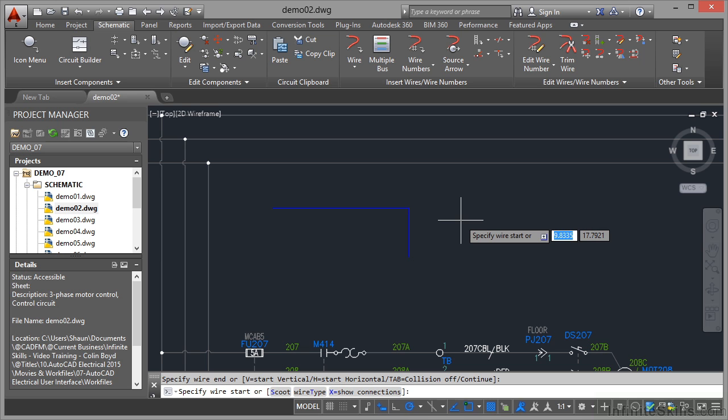Now, dynamic input also gives you another way of getting to your shortcut menu. I don't have to right click. Can you see on the dynamic input prompt, it says specify wire start or, and there's a funny little symbol just before the coordinate readout there. That is actually prompting you to hit the down arrow on your keyboard. So there is actually a keyboard input available as well. So if I press the down arrow, you can see there that I get another menu. So there's another way of utilizing your dynamic input in AutoCAD Electrical.